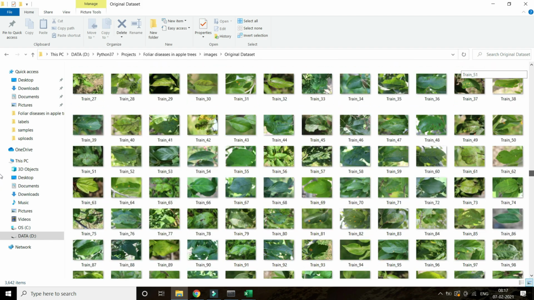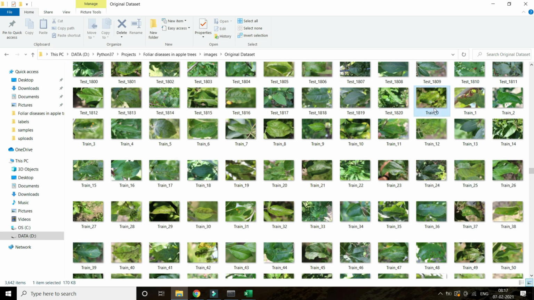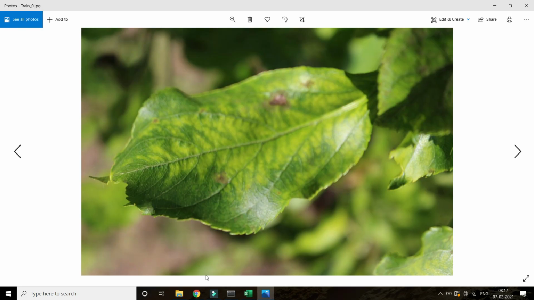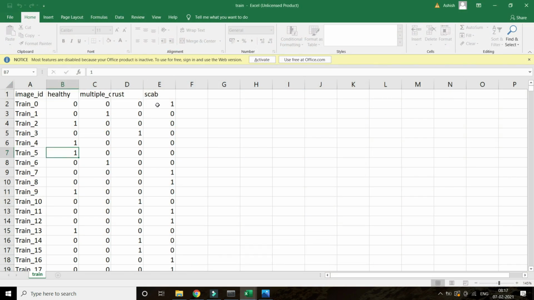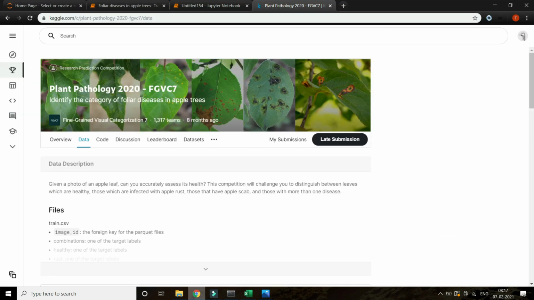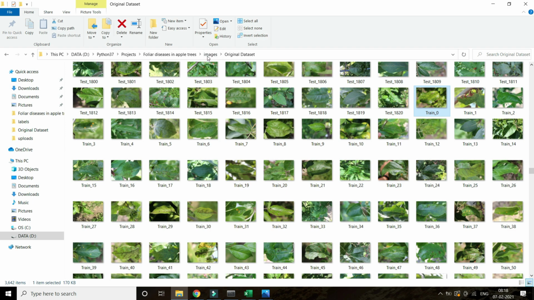Let me just show you this train_0. The labels are shown here in the train. It has scab. This train_0.jpg leaf has scab. So we need to train our deep learning model to recognize them. Our main task is to prepare our training data.